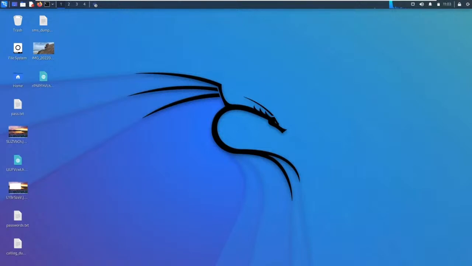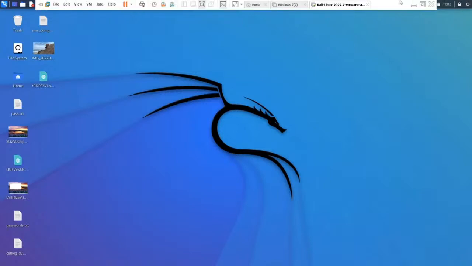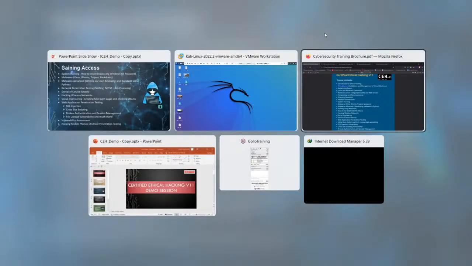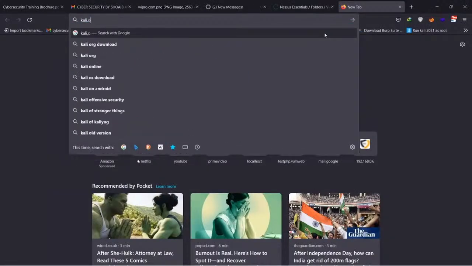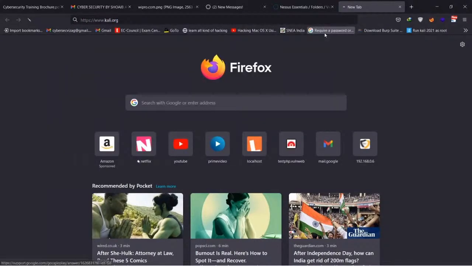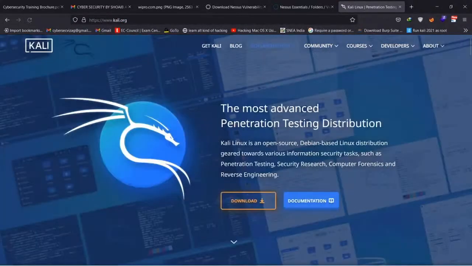So that is why we need to know how to install this operating system and how to use it. Again, one good thing is this is completely free and open source. Anyone can download this operating system from the official website, kali.org. How to download this and how to install this is what we learn in the virtualization class.